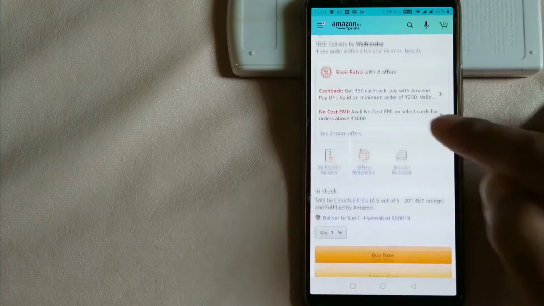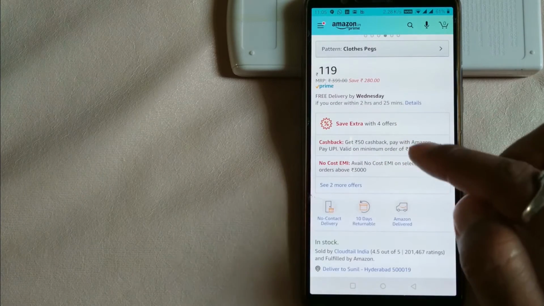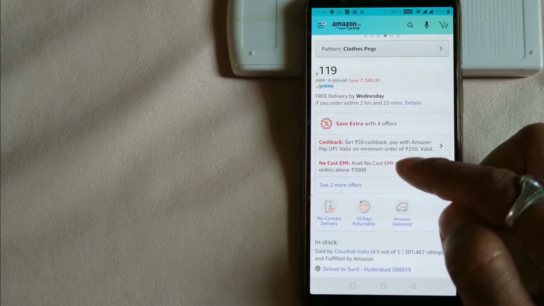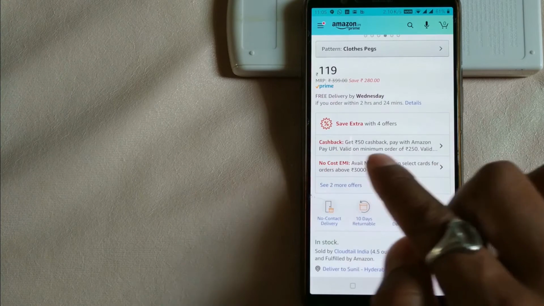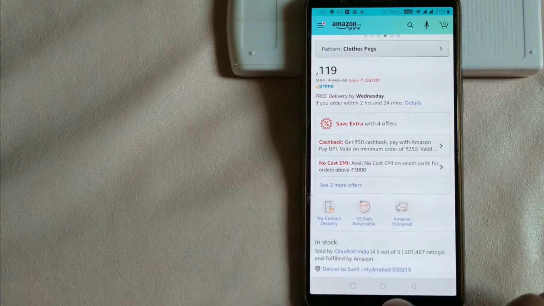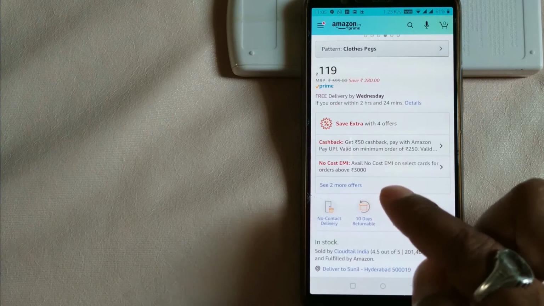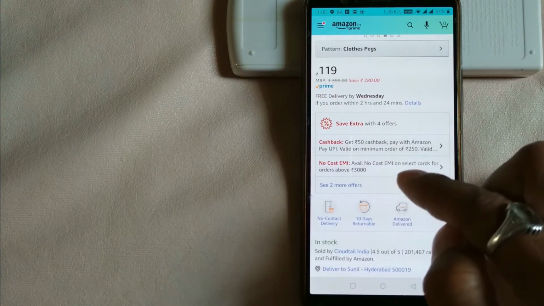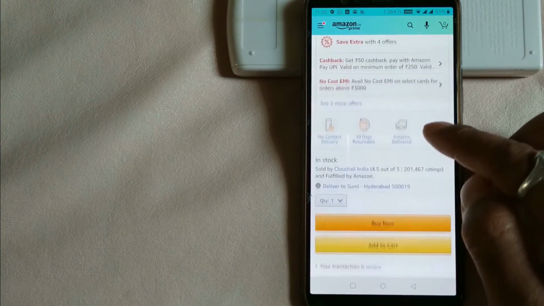You can go through the details as well, the description. In this portion you can see all the offers or the cashback that is available. So you can see 50 cashback with Amazon Pay, UPI, all these things you can see here. Two more offers. Don't miss this page. Sometimes you get a very good deal in this portion of the app as well.